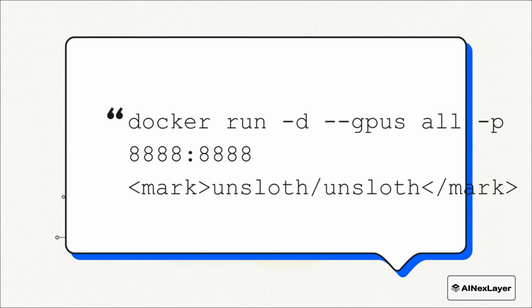And this, right here, this one single command is the heart of the whole thing. Let's just quickly break down what's happening. Docker run, well, that starts the container. Dash GPUs all connects it to your powerful NVIDIA hardware. The 8088:8088 part connects the Jupyter Lab inside the container to your local machine. And finally, unsloth/unsloth just tells Docker which awesome pre-made environment to grab. It's literally one line that does all the heavy lifting for you.